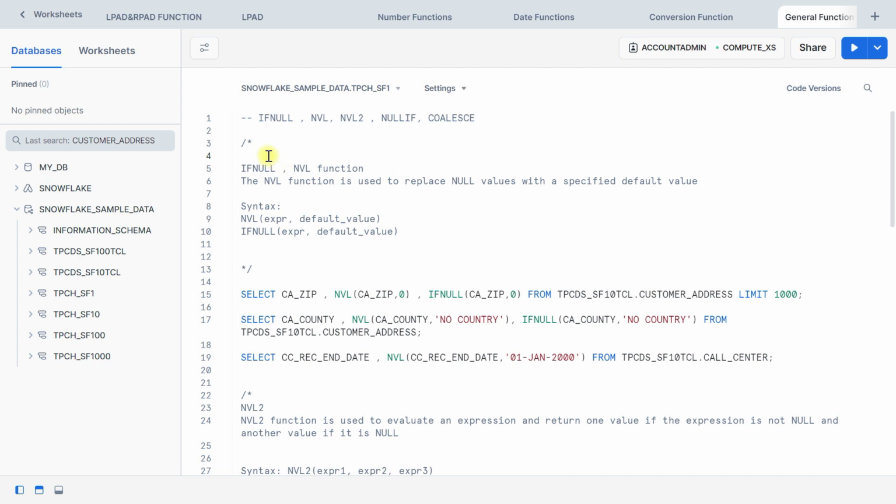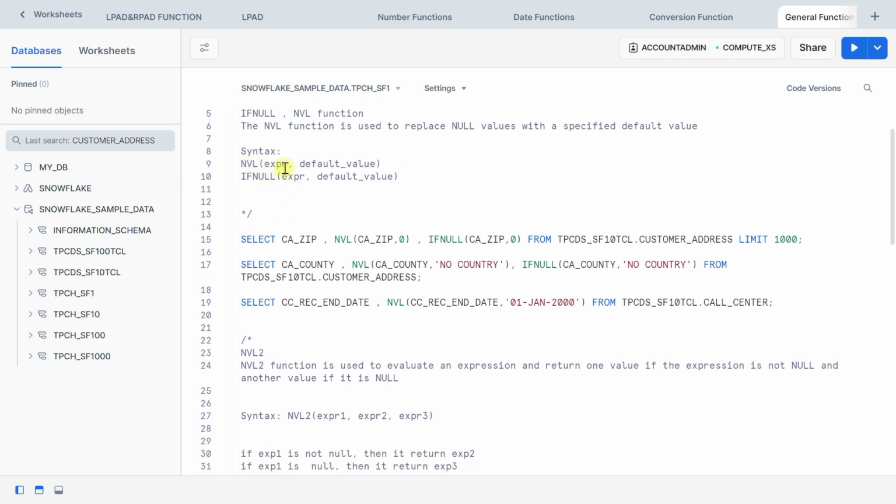So let's get started with IFNULL and NVL function. In Snowflake, IFNULL and NVL function both are the same and behave like the same function. So let's understand this function. NVL function is used to replace null value with a specific default value. Here is the syntax: NVL, an expression, and here put the default value. Both functions have the same syntax.